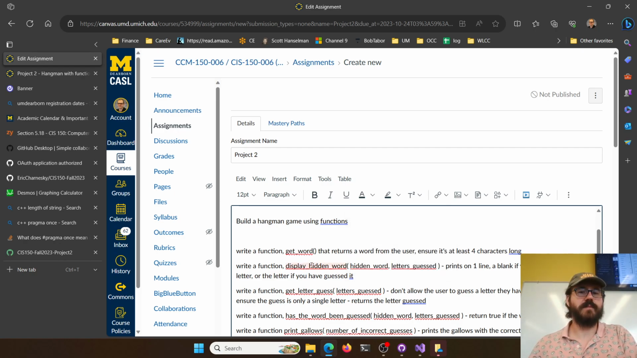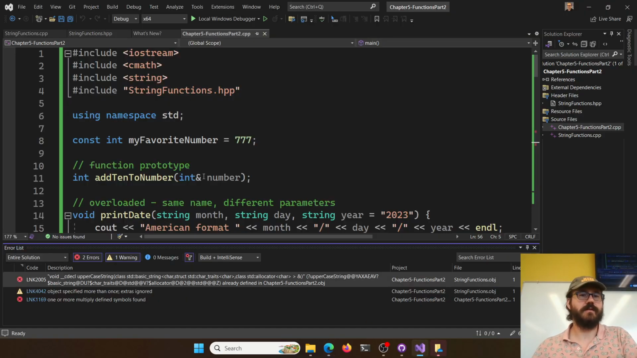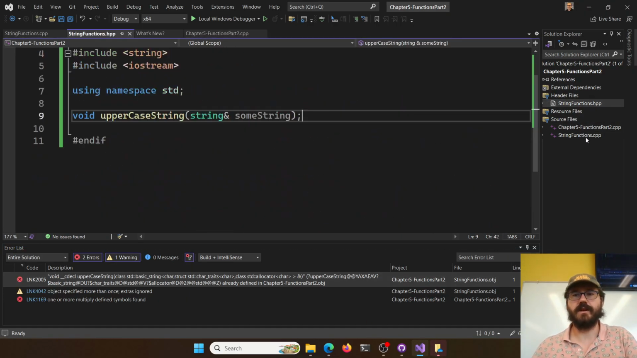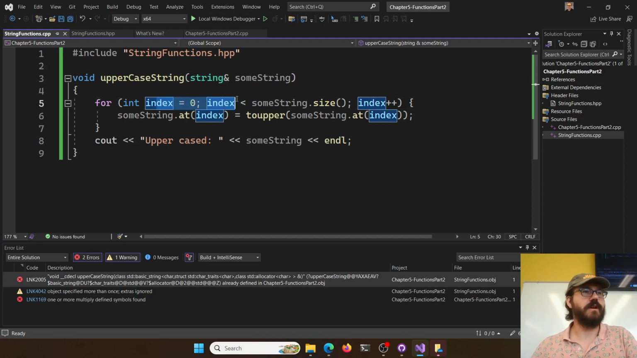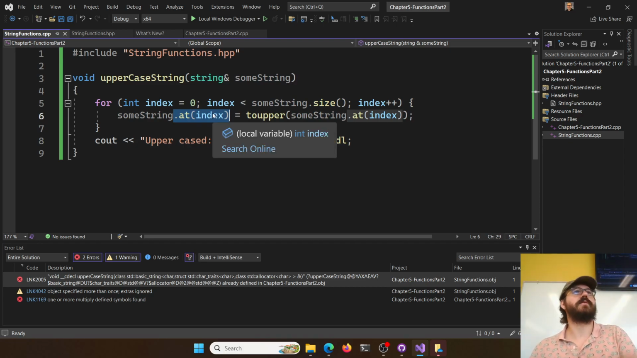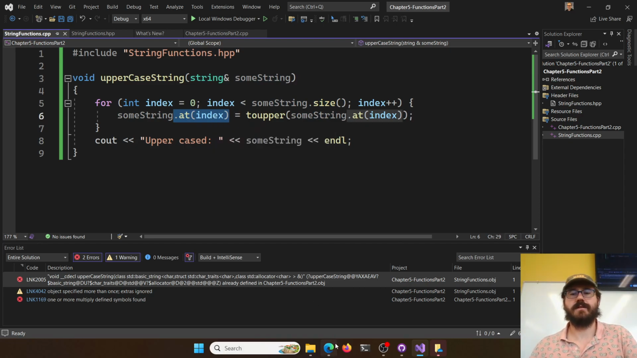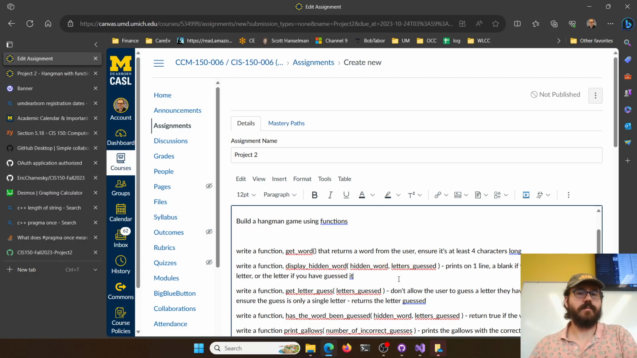We're going to have a function for display hidden word that prints on one line a blank if you haven't guessed the letter, or the letter if you have guessed it. We're going to give it two things: the string of the hidden word, which is the word you're guessing, and a string of all the letters that you've guessed. We loop through a string, starting at index 0 up to the size of the string, one letter at a time. You can loop through your strings one letter at a time. So if you've guessed the letter, print the letter. If you haven't guessed the letter, print a blank.